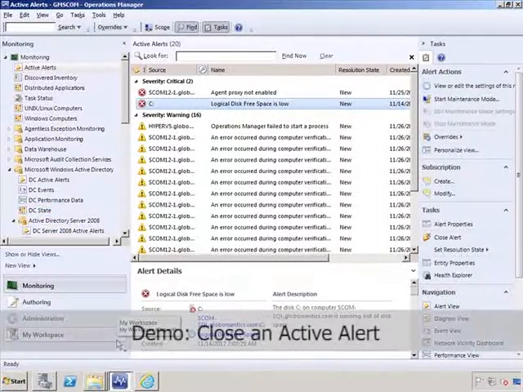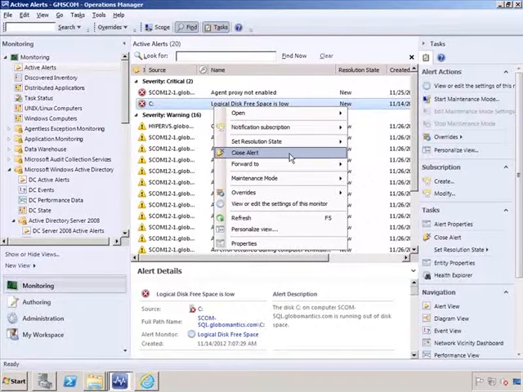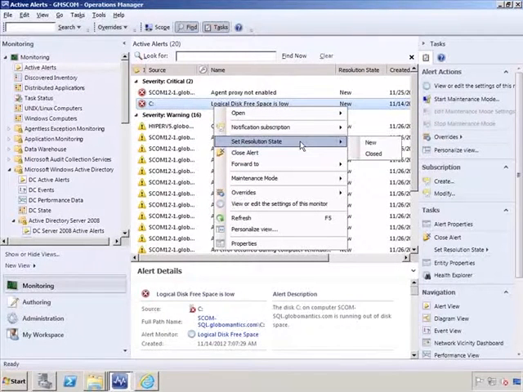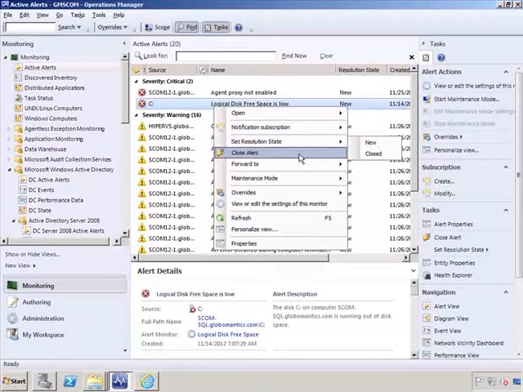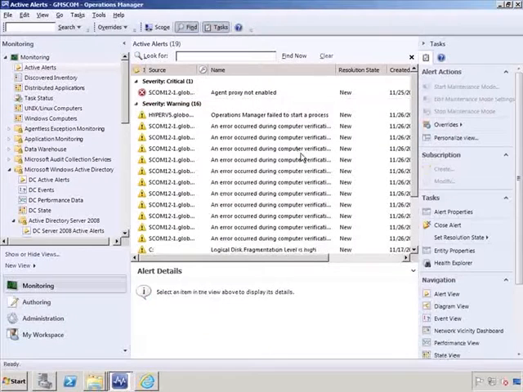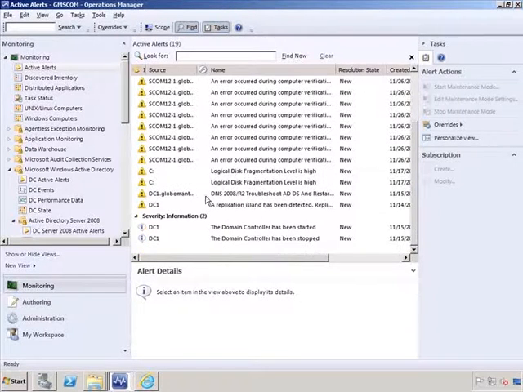And we are back over on the Operations Manager system. And let's say I want to close an alert. Let's say I want to close this logical free disk space alert. I can right-click it and simply choose Close Alert. Or I can set resolution state to New or Closed. Or I can forward the resolution elsewhere if I have connectors that are connecting this into other systems. But I just want to close the alert. Now, this doesn't mean it won't get re-raised later if the situation is not fixed, but for now, it gets the alert out of the way and off my screen.